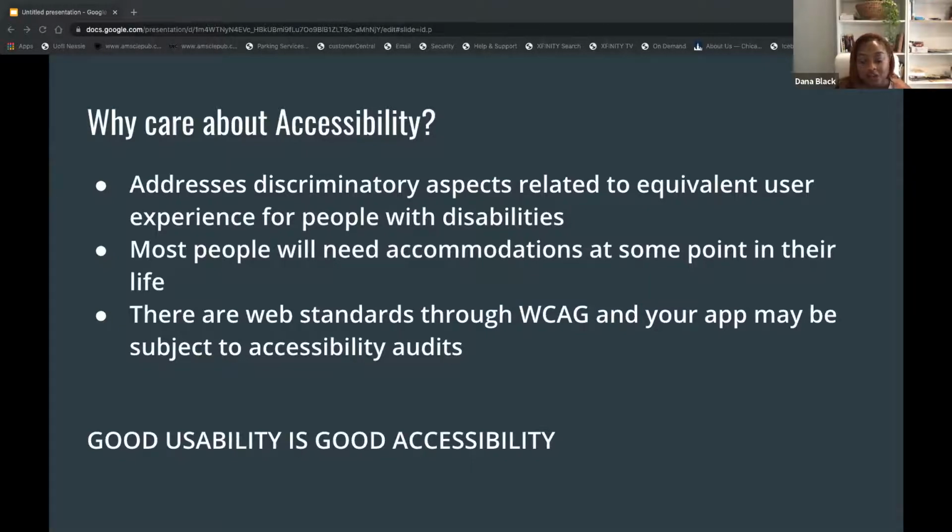And another thing is that there are web standards through WCAG, and your app may be subject to accessibility audits. Again, this is all a good thing because it enforces that we care about and think about accessibility. WCAG is the Web Content Accessibility Guidelines, and it's part of a series of web accessibility guidelines published by the Web Accessibility Initiative, also called WAI, of the World Wide Web Consortium, which is also called W3C.